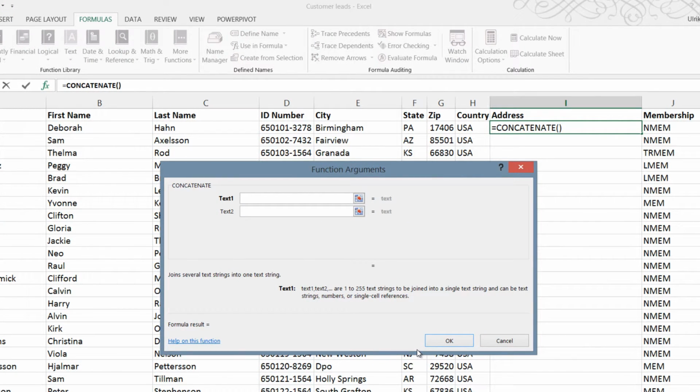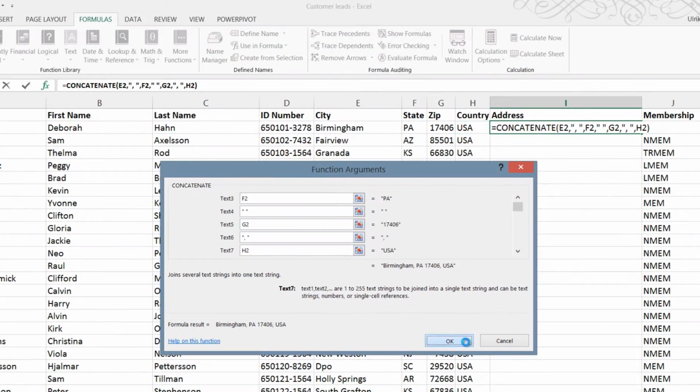Here, I'll start with text 1, which is the city name, so I'll mark cell E2. Then I'll add a comma and a space. The state name, another space. I'll continue to add the columns until the entire address is entered, and then I'll click OK.